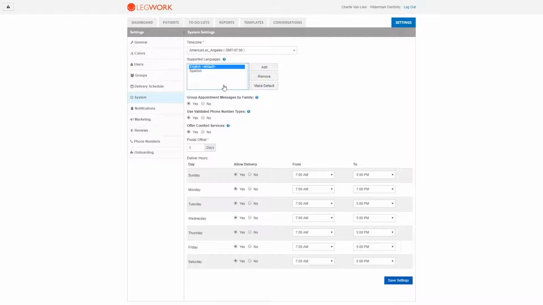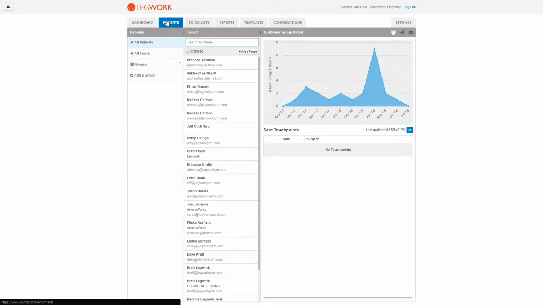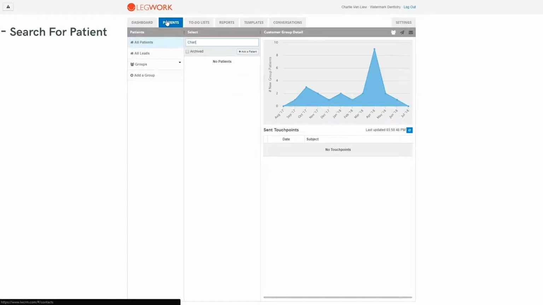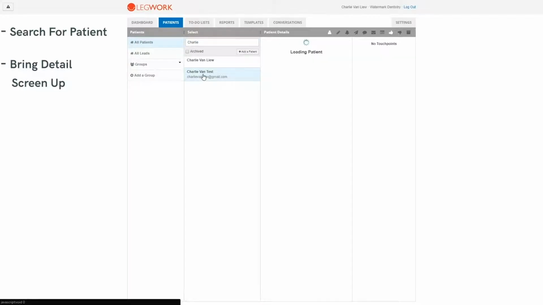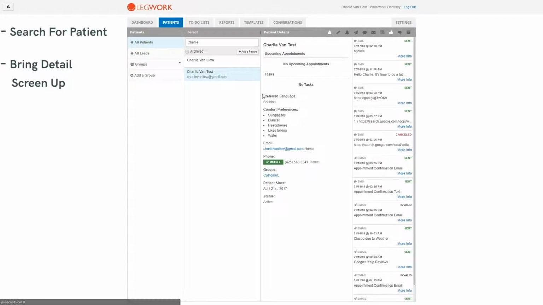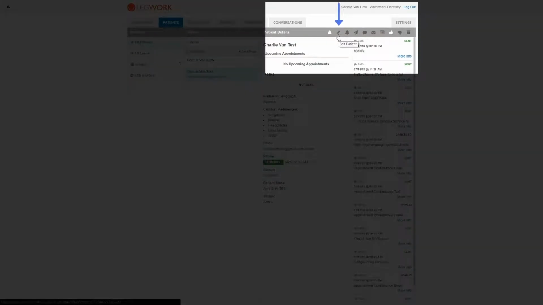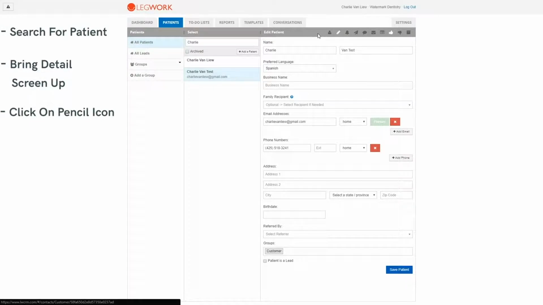So to show an example of that, we're going to head over to the Patients tab and show you how to do this. Once on the Patients tab, simply search for the patient you're looking to edit, bring up their details screen, and then on the gray bar at the top of the screen, click on the pencil icon to edit the patient.